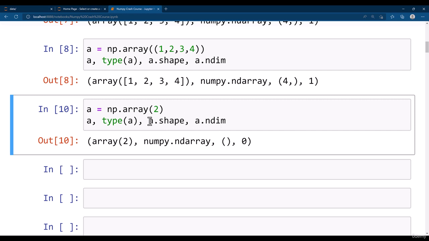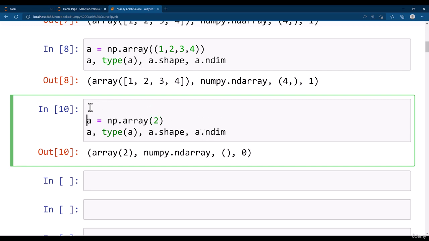The shape of this array is empty, which means there is no shape, because this is a scalar value. A scalar value does not have any shape and does not have a dimension, because it is a single constant value. That's the zero-dimension vector, you can see that.